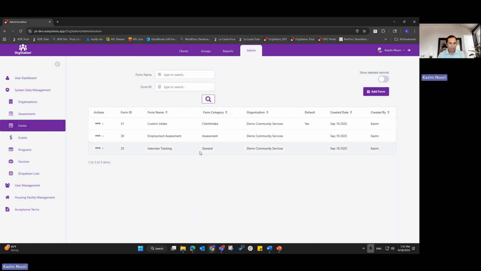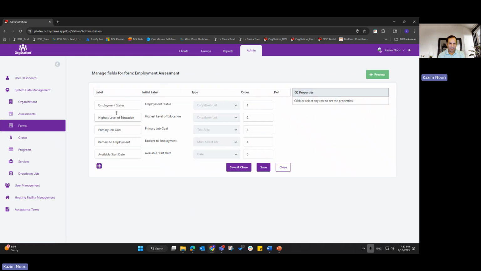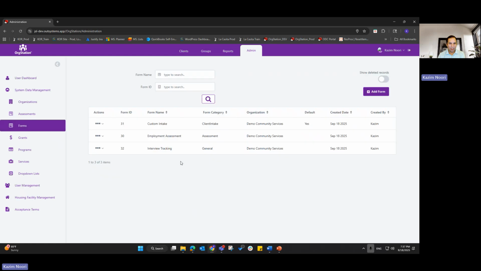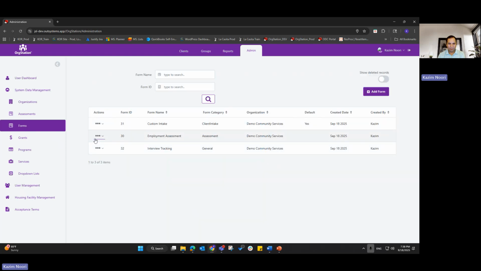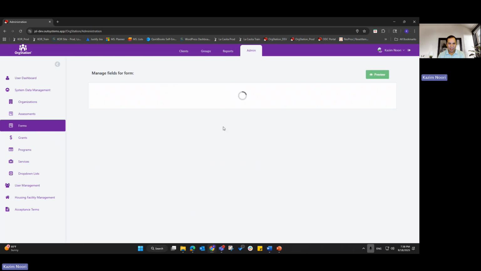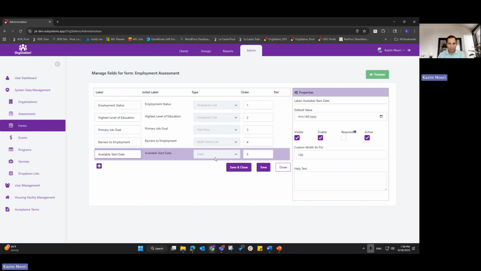I've also created an assessment called employment assessment. And it has different fields here that I can keep track of, their employment status, highest level of education, and so on. So you can create as many assessments as you need to. You can simply add a new form, name it, put a description, mark it as an assessment, and then configure the fields here. You can add all kinds of fields.